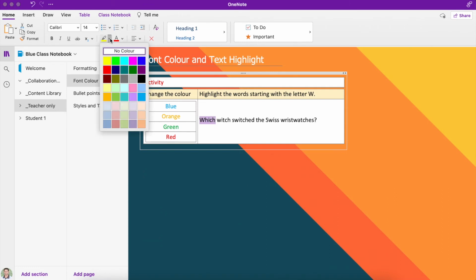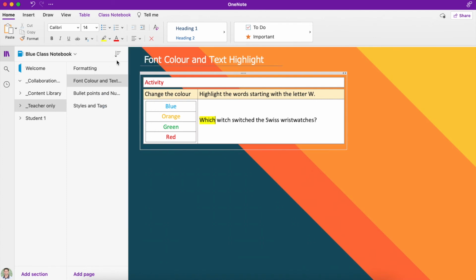So when I hit the highlight, you can see I've got a whole array of options for highlighting. Generally I'm probably going to stick to the ones up the top, but if you want a bit of variety, you can head down to the ones in the bottom. So I'm going to highlight that one yellow because it starts with W. Going to continue on, and because I've used yellow last, it's already there. So I can just hit that button and it's going to change it to yellow.